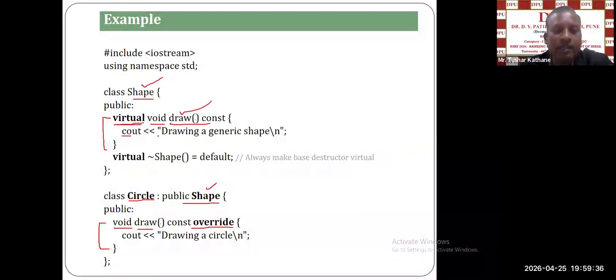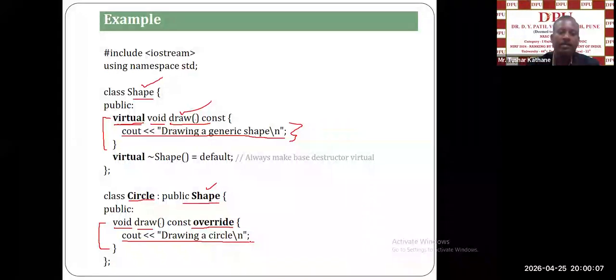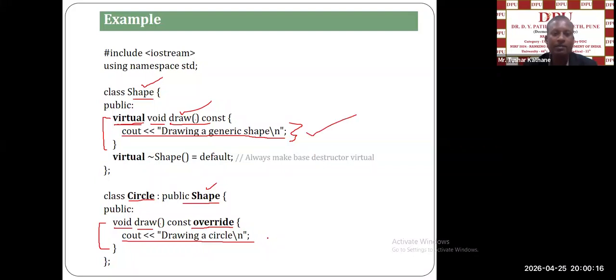Now in this function, if in the base class function you are doing something, you can change the work whatever you have already done. So definitely we are printing something different, which is not like your base class. In the base class we are printing drawing generic shape, and here we are printing drawing a circle. So we are just redefining this. Redefining means writing that function again in your derived class. And if you want to change the content, then you can change it in that function. So in the base class function we are printing something different, and in the derived class function we are printing something different.